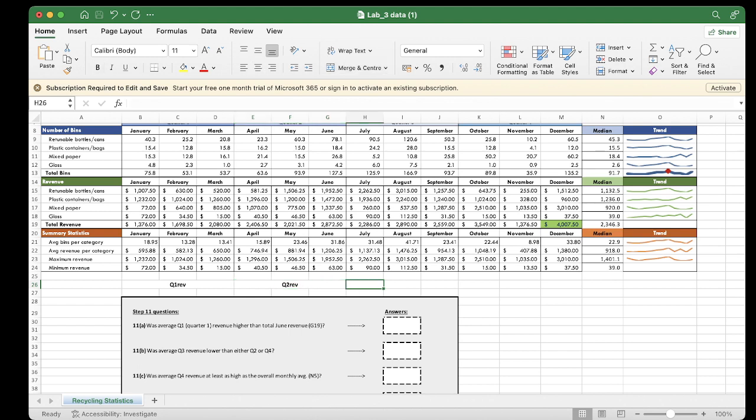So do the same for this. Then merge center. I'm going to come here and then Q3 rev. I'm going to bold, 12, just to make it look like what I wanted, and then I'm going to merge this and these two. So merge center.